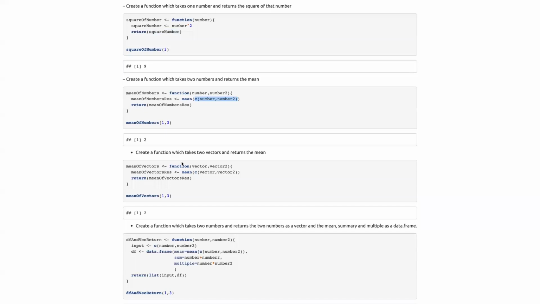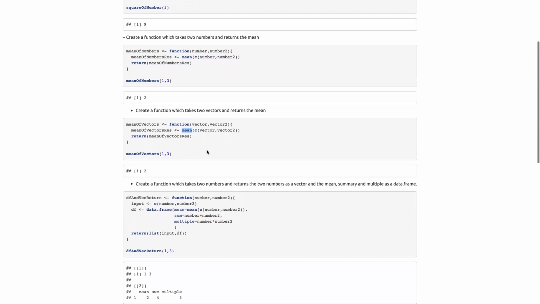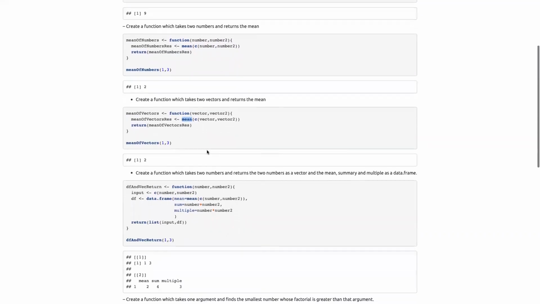Create a function which takes 2 vectors and returns the mean. I don't think we need to change anything. We just change the names here, because the mean will accept either a single value or multiple values. It really doesn't matter. Okay, so we didn't need to change anything to turn that to take 2 vectors.